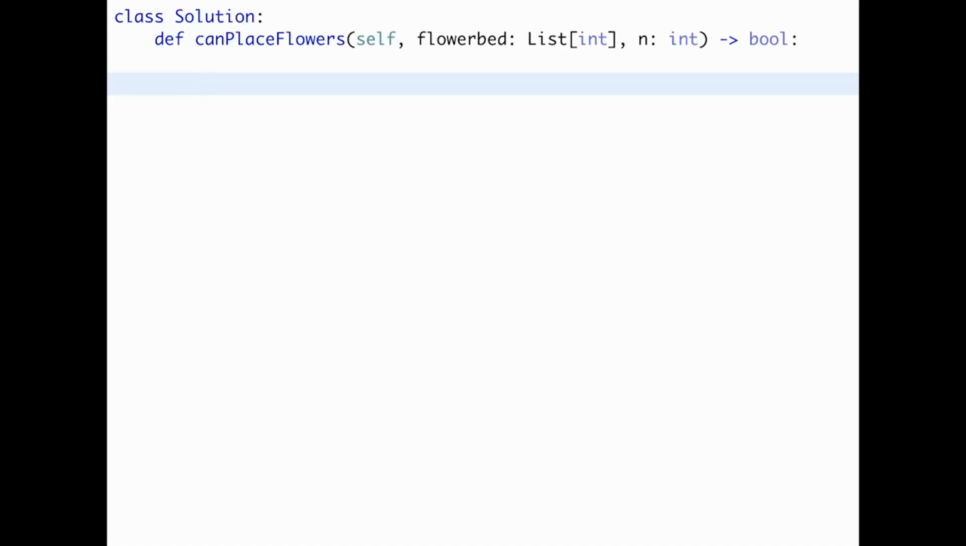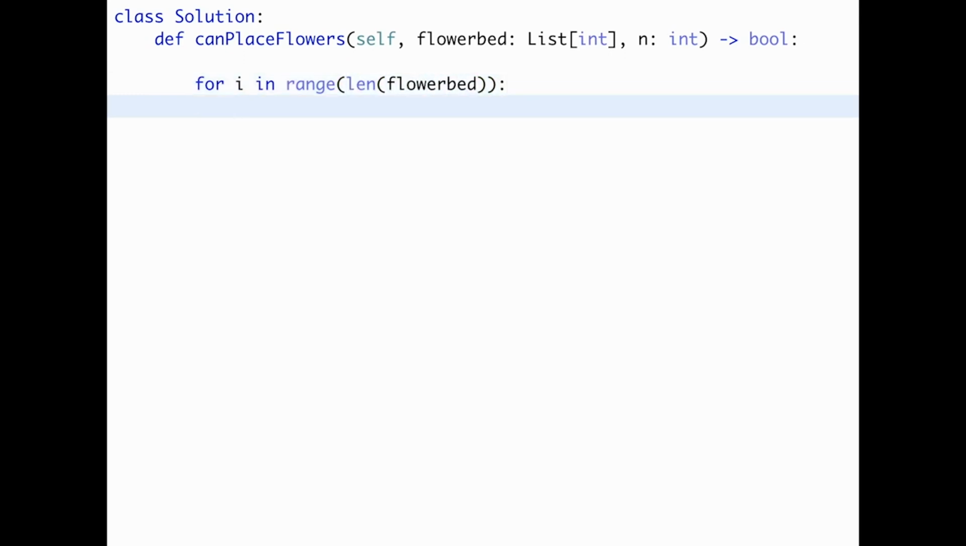Okay, so let's write the code. We don't have to initialize any variable. So start looping, taking index in range, length of flower bed. And then first of all, check the left position. So left equals... we need two conditions.